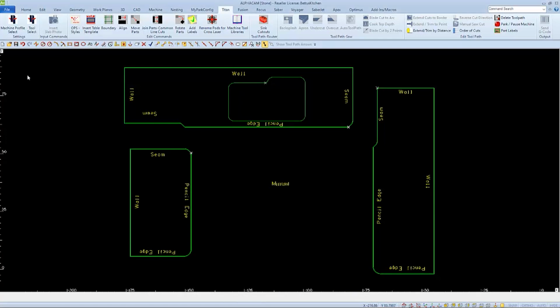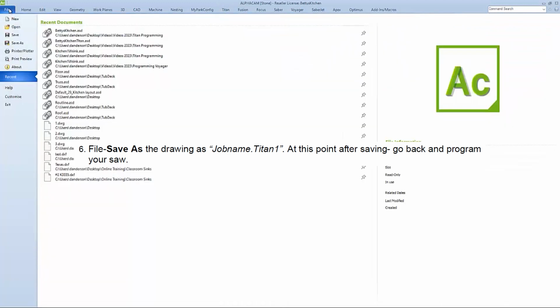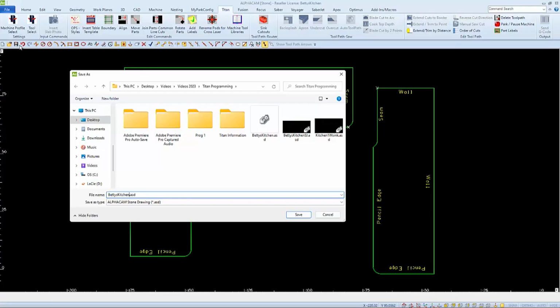This drawing is being prepared to be programmed for the Titan. So the next step is to save a copy of it as the Titan working drawing. So we'll go to the File tab, choose Save As, and then I'm just going to add the name Titan to the original name, Betty's Kitchen.